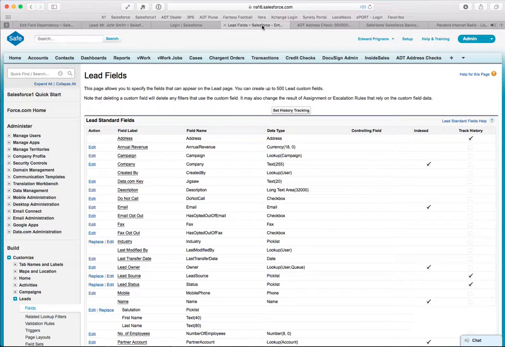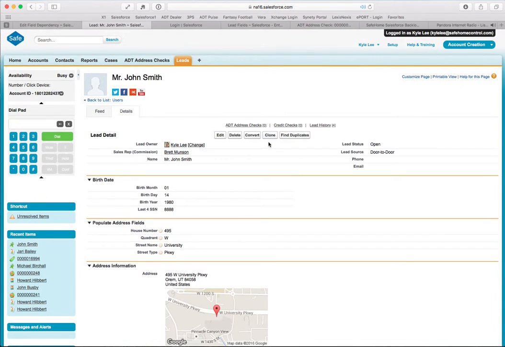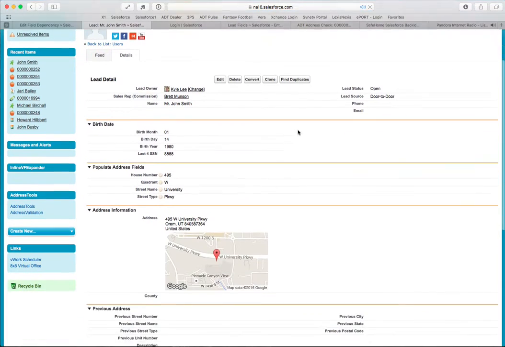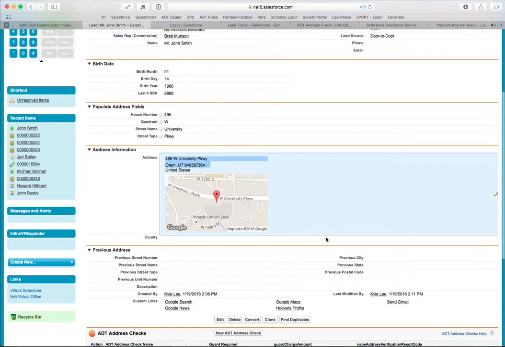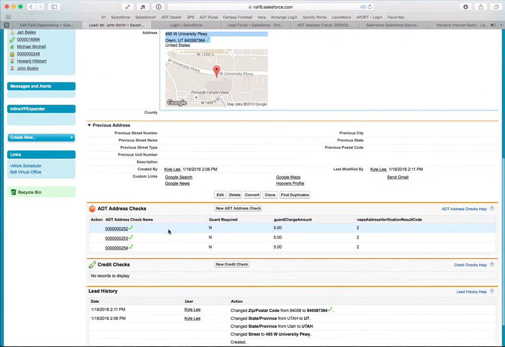But what it also does is if you're back here on the page and you go to the details and you refresh, it's pretty important to refresh after doing anything, you'll see that the address has been updated with the formatted version, right? And this is pretty important in case there are any changes. It adds the last 4 of the zip code as well. And I can come down here and I can see all the times that I ran the address check, right?